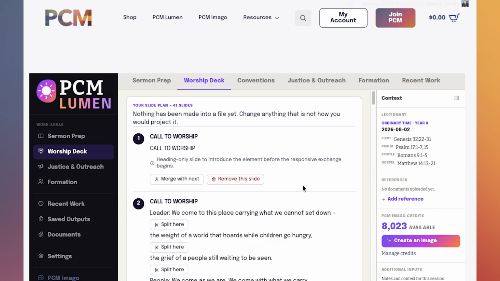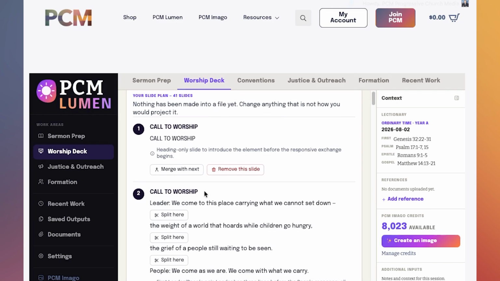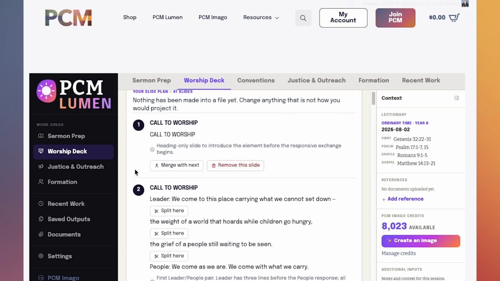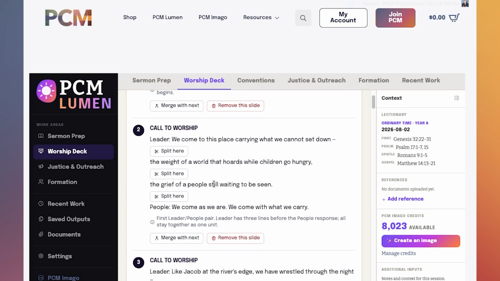Now, this is just my plan, so you can see, I've got my call to worship, and what this is telling me is if I want to, I could merge slide 1 and slide 2 by clicking there, or if I don't want that slide, I would click here. But look down here. Now we're actually into the call and response. Here's the leader. It is suggesting that those be on separate lines, and then the first response from the people would also be on this same slide.